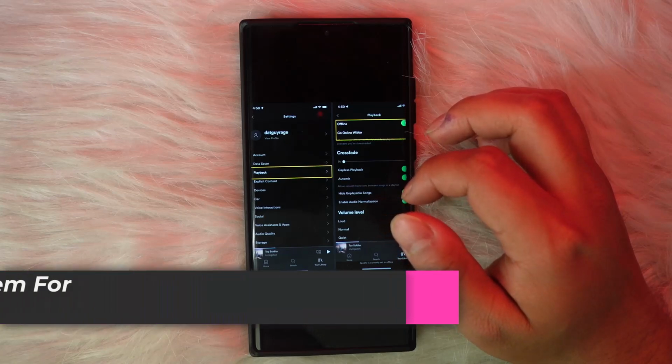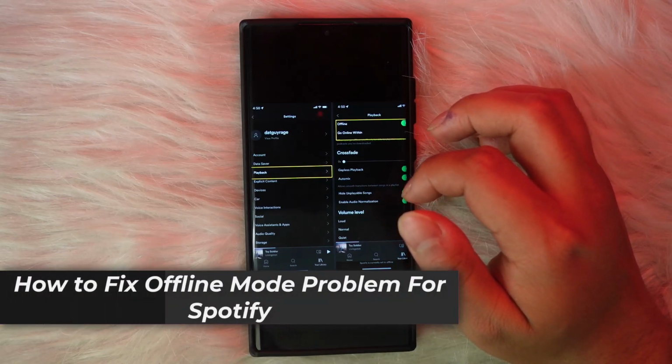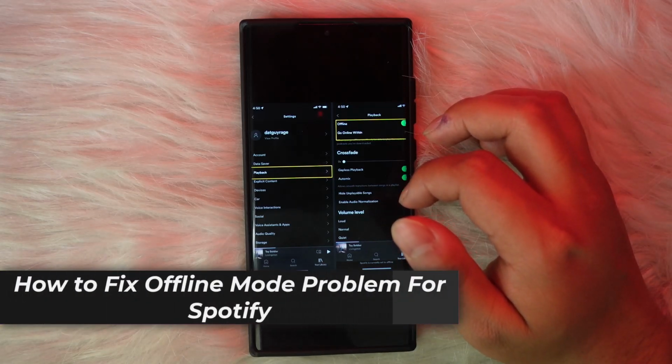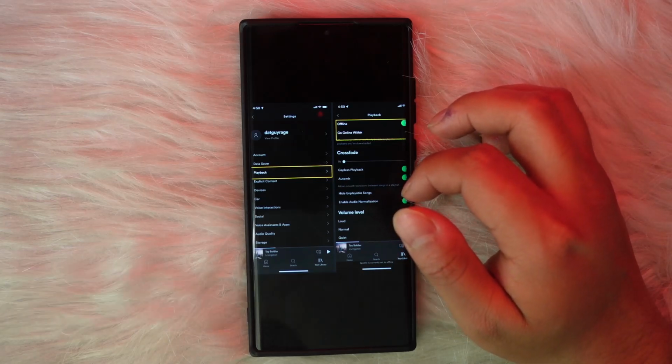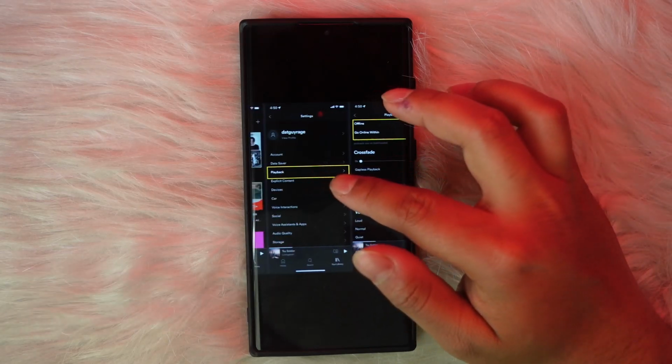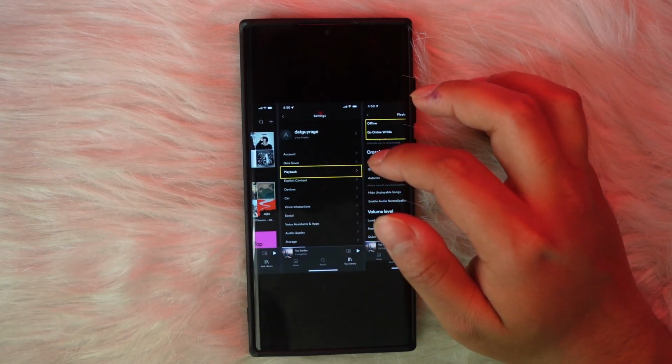In today's video, let's talk about the way that you fix the offline mode problem for Spotify. Now, if you're having issues turning on the offline mode, the first thing that you'll need to ensure is that the offline mode is enabled or not.